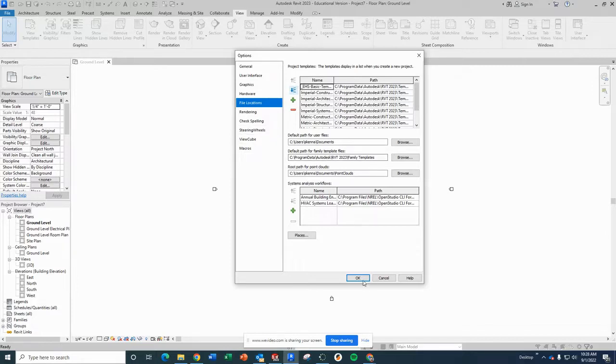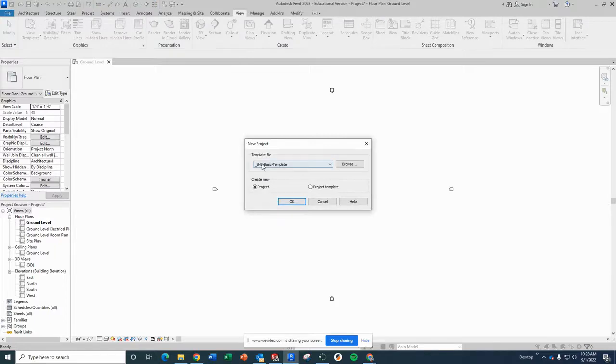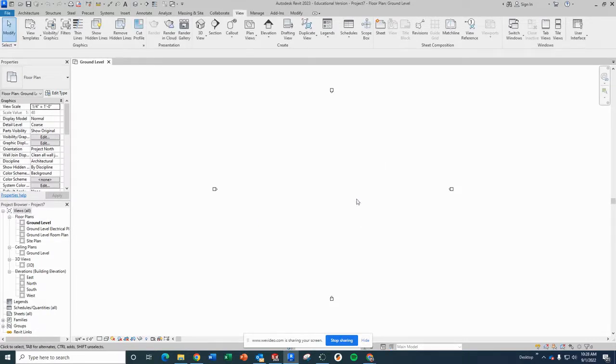The nice part about this is when I click OK, I know that I have a brand new blank document open, but if I go to File, New Document, you'll see that EHS Basic Template is the one that's in the list now because I added it to the list and put it on top. So that's very, very helpful.